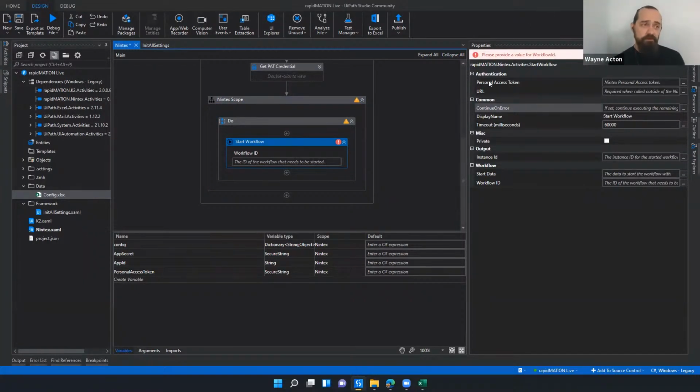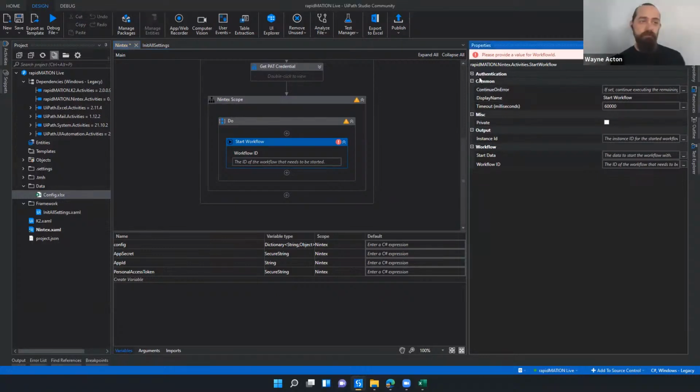So the first one is around authentication. For the Nintex scope, when it's inside a Nintex scope, we don't need to use this because this is more related to personal access tokens. So we'll come back to that one in a minute. Then you've got your standard UiPath common properties that you can set. And here at the bottom, you've got the workflow ones.